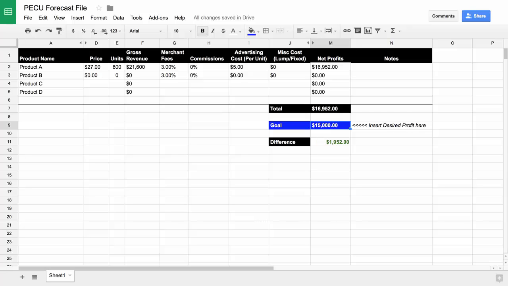The merchant fees I'll pay on that are 3%. I actually paid less, but that's because I've run millions of dollars through. You'll probably pay about 3%. If I assume that my advertising cost per unit, if it costs me $5 per unit to make a sale, then my net profits are $16,952 after all my costs are associated, if I have zero lump sum or miscellaneous one-time or sunk cost.